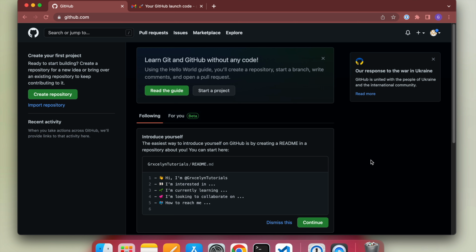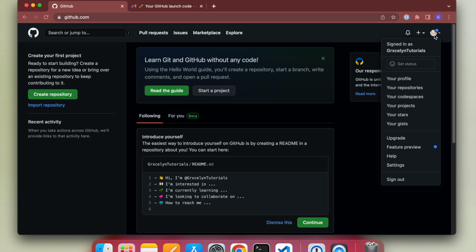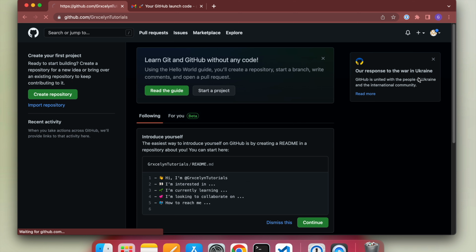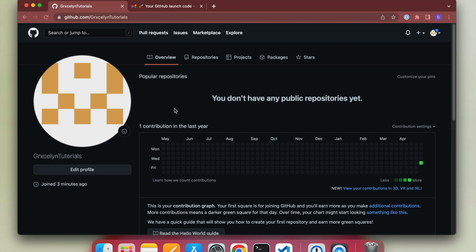Before we go, I'm going to give you a quick little tour of your GitHub account. So we're at our dashboard currently, and then in the upper right corner, we have a little pop-out menu that tells you what account you're signed into. You can go to your profile, your repositories, all that good jazz. So right now, we're going to click your profile. And it's going to take you here.